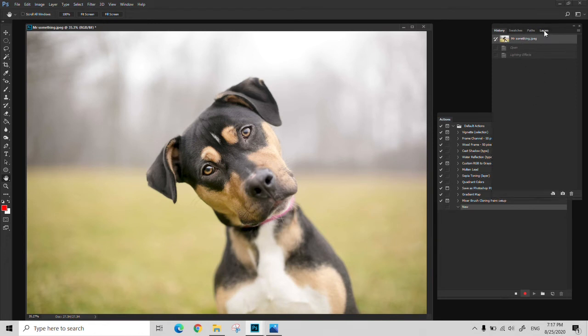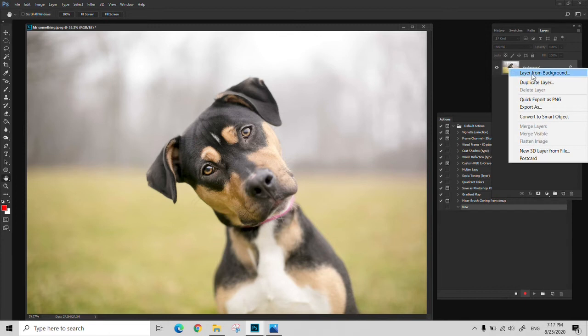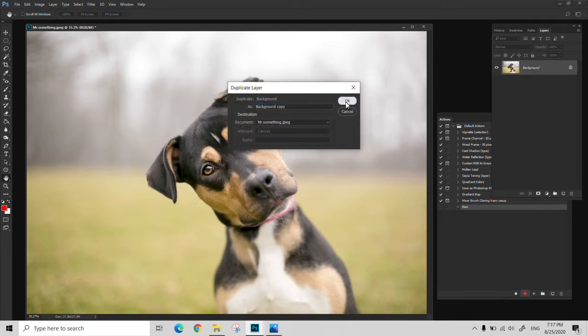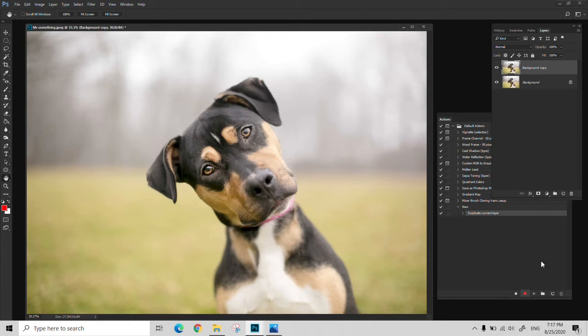For example, I'm first going to duplicate this layer. Now that I duplicated my layer, you can see it's recorded here, duplicate current layer. Now I'm going to hold the left control and select my whole image, the whole layer. You can see it's recorded, set selection.